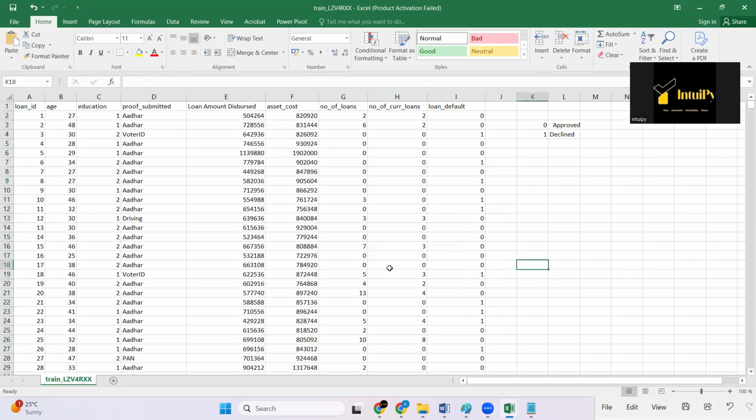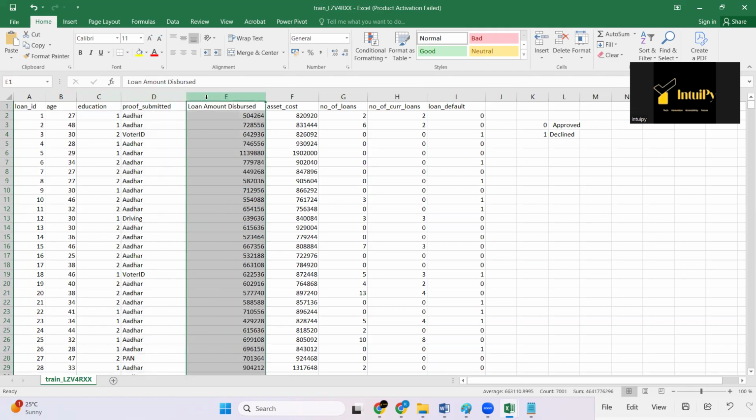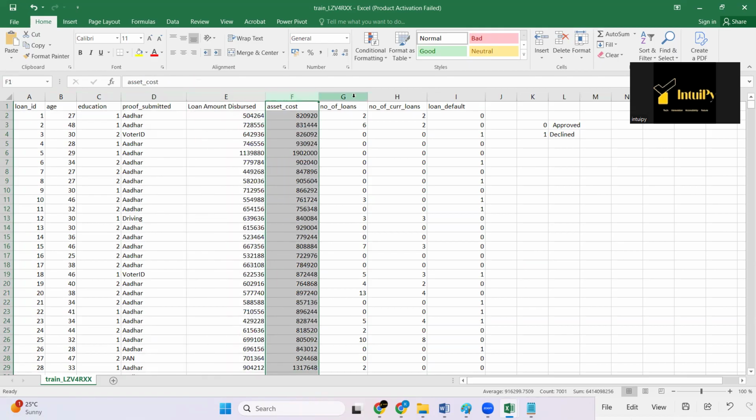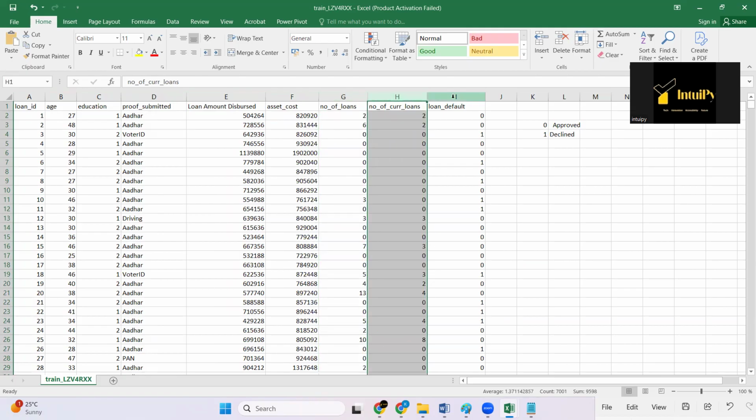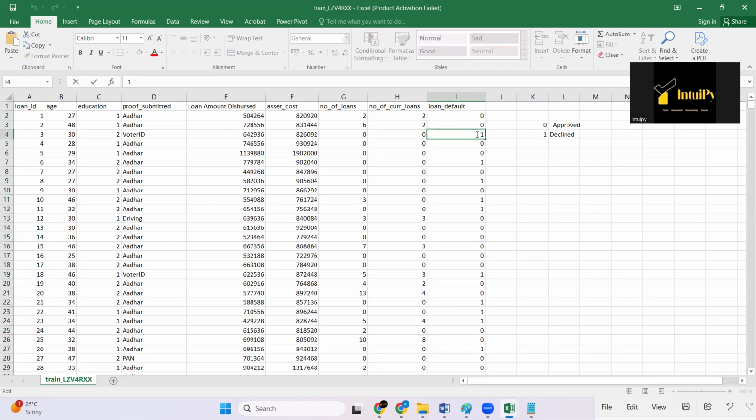And then in addition to that, you'll have your data set that you will use to train your neural network model. This data set has the loan ID, age, education, proof submitted. You also have loan amount disbursed previously, and the asset cost, so the asset of your client. You have number of previous loan requests, number of current loans, and then you have the classification column. This column says either 0, which means your loan is approved, or 1, the loan is declined.